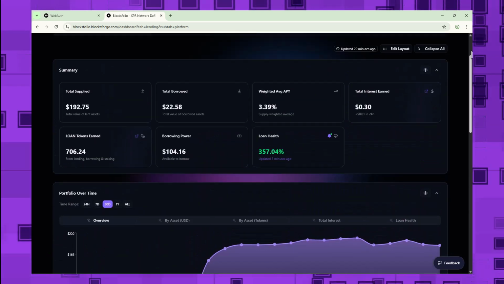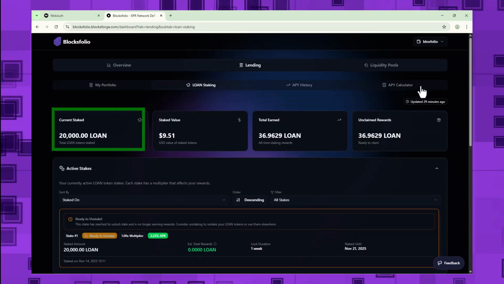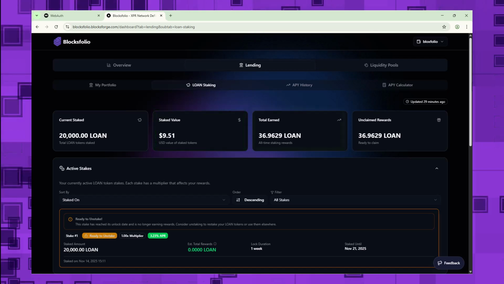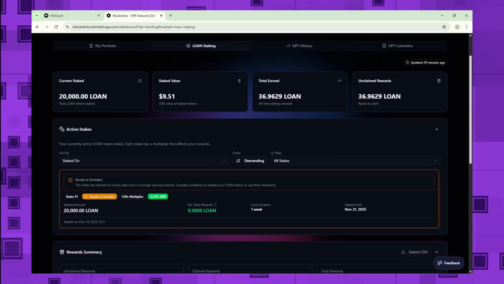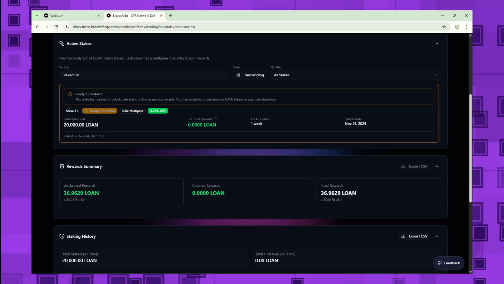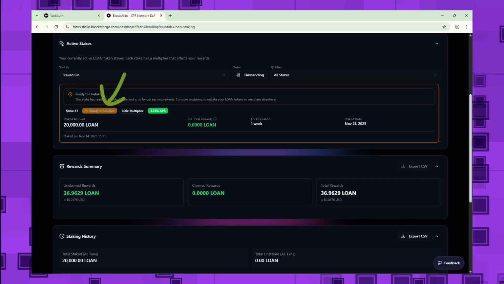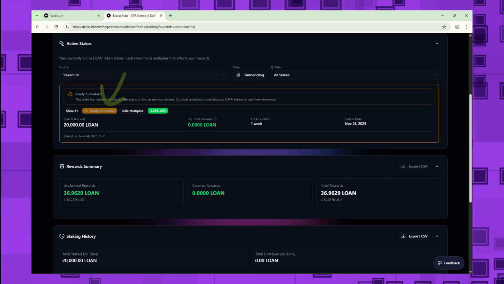If we switch over to the loan staking section, we can immediately see how many tokens we've staked, their total value in dollars, and what rewards we're earning in loan. Further down, we can see our active and historical stakes, and we can also see that our position is now marked as ready to unstake, because we originally staked it with just a 1-week lockup period.